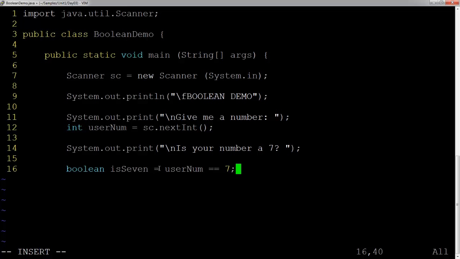And so in this case, this equals right here is an assignment. That's what this one does. This one is a comparison. It checks the thing on the left, sees if it's the same as the thing on the right. Okay? And so which means that if this whole thing is true, that is to say if the number that we give it is 7, then isSeven will be true. If we give it a number that isn't a 7, isSeven will be false. And here's the really fun part. We can print that out.